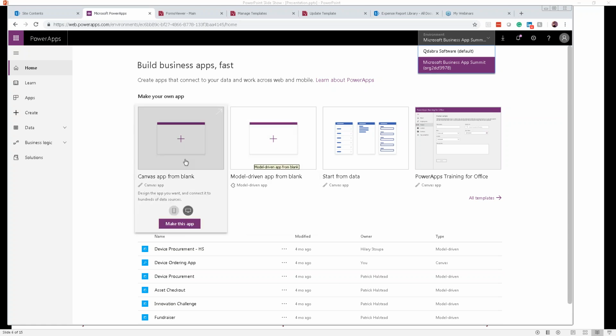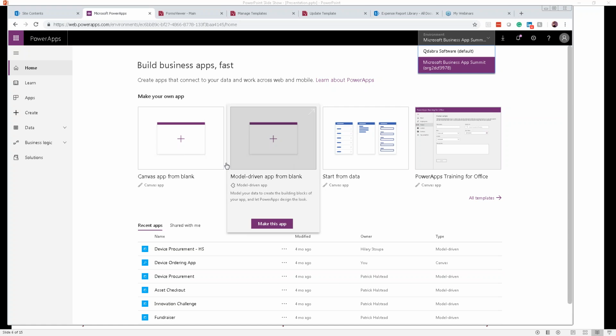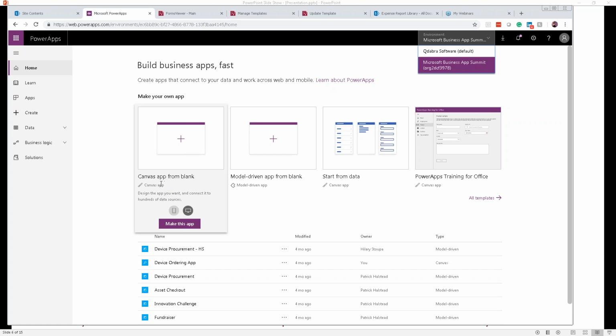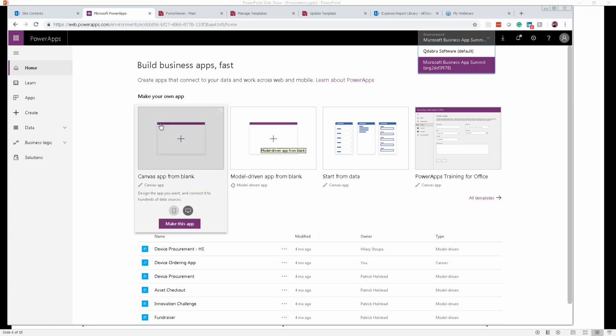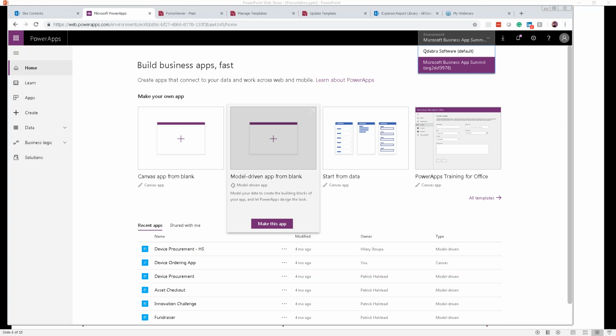And you'll see there's two different main ways you can start building an app. There's the Canvas app, which is $7 per user per month. That's P1. And there's the model-driven app, which is $40. So there's a difference between these two. The Canvas app is going to be the P1 plan, model app will be P2. If you want to connect to Dynamics, you need the model-driven app. Okay, so you'll want to start with one of these.